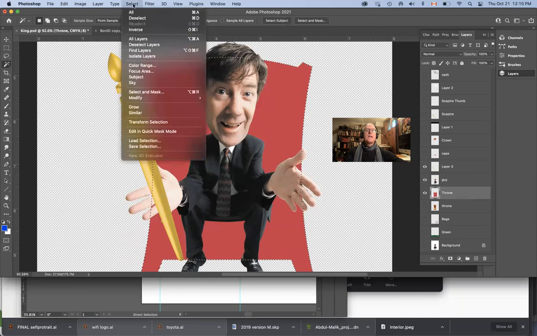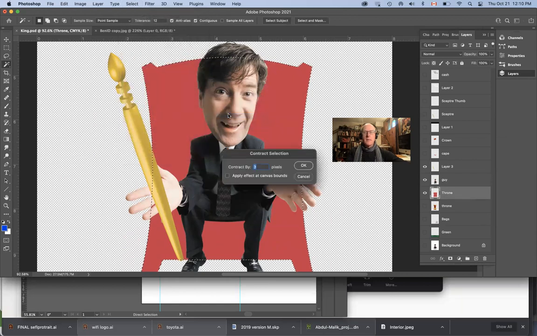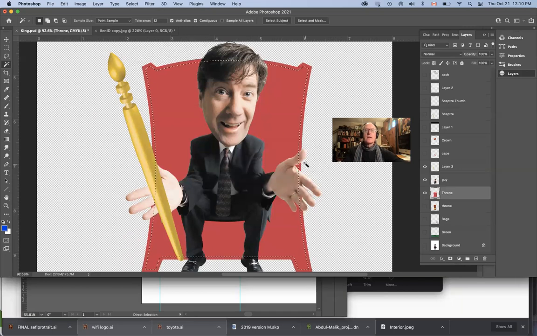What I can do is go to select, and I'm going to shrink this selection. What I'd like to do is select a shape that's just like this, but smaller. It's in here. So I'm going to contract my selection by maybe 20 pixels. I don't know exactly, but let's guess 20 pixels. And look at that. Now I've got that inset.